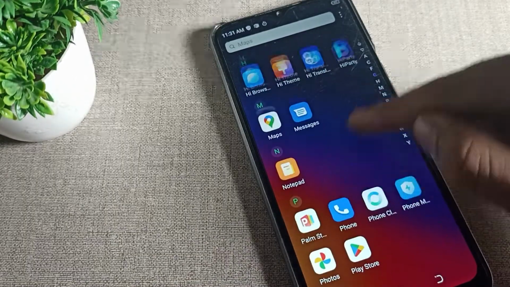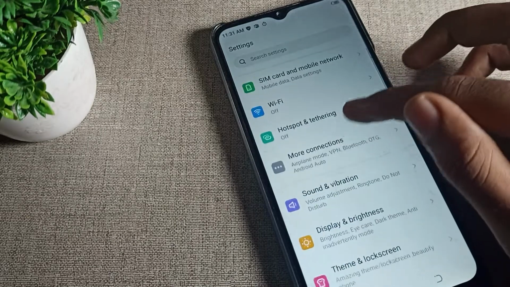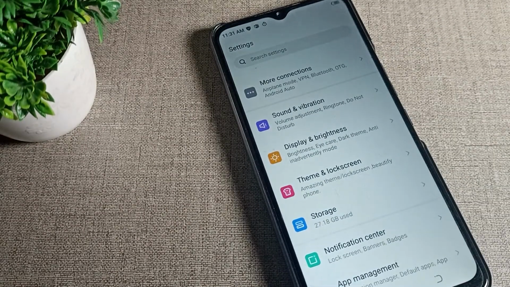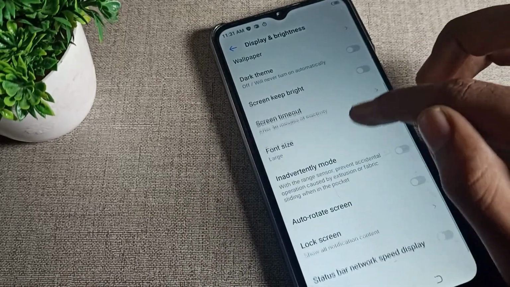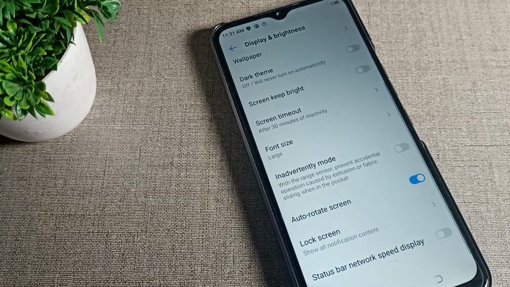So friends, we will open our phone settings. After opening phone settings, scroll, and click on display and brightness. Tap on display and brightness. Friends, scroll again and you can see this auto rotate option. We will turn it on from here, this icon on the right side, auto rotate screen. We will turn it on.